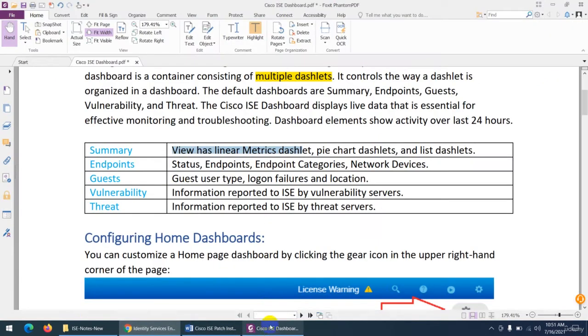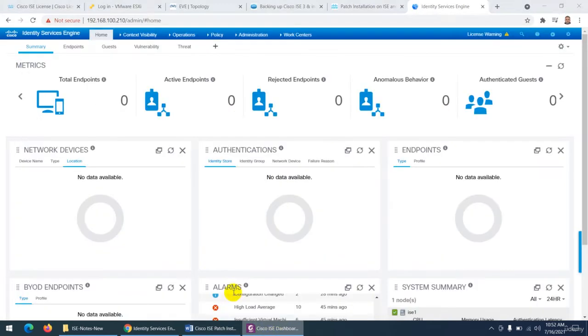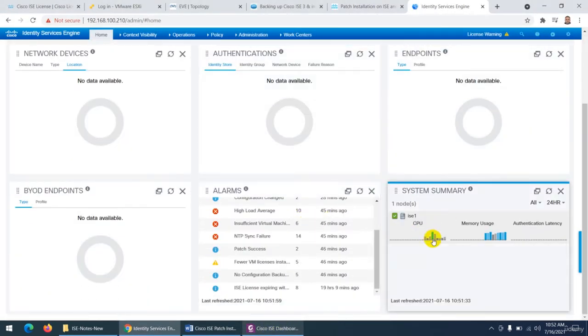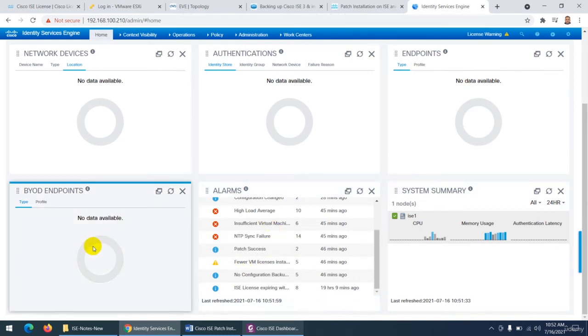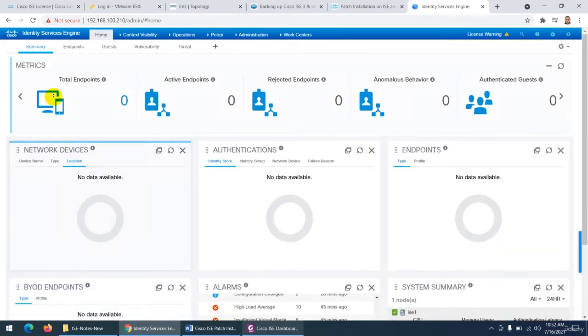So it's saying that in summary you will see linear metric dashlet, it can be pie chart dashlet, and it can be list dashlet. And it's true, like this one is pie chart, this is pie chart, this is linear, this is the detail, this one is also pie chart, because we are in summary.